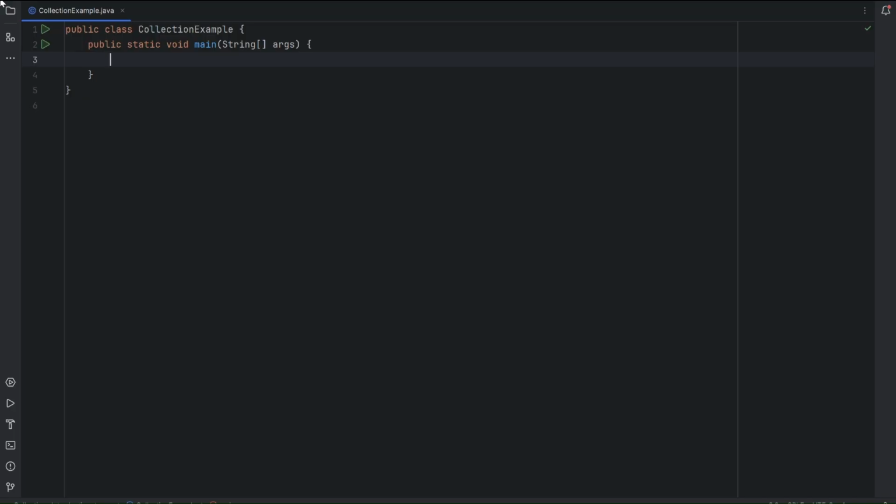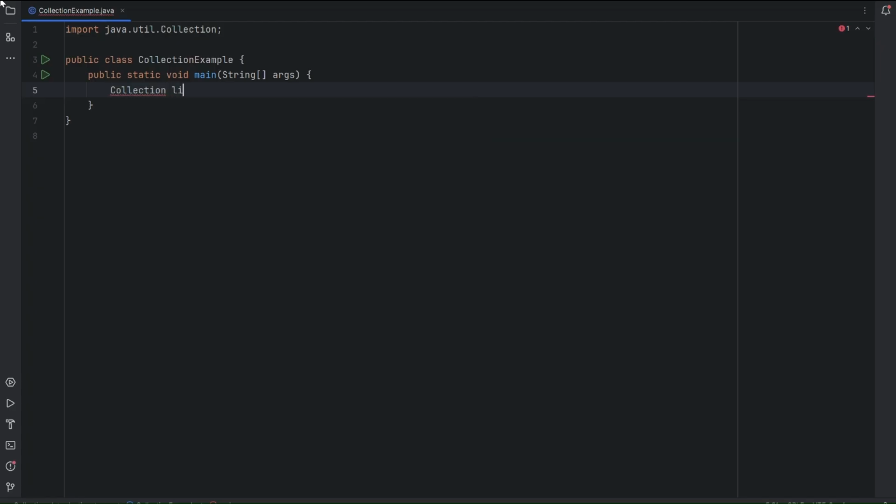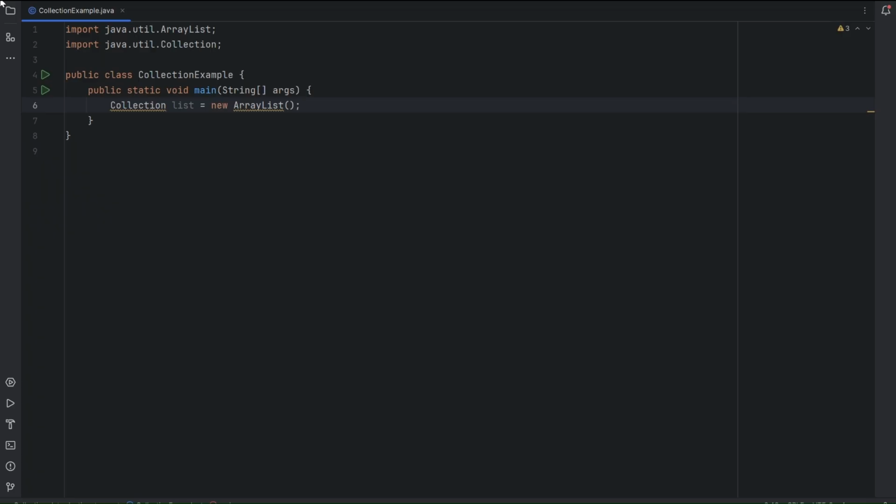Moving on to the code example, here we'll cover the collection interface and the map interface. Starting with the collection, we'll create a collection named list equals to new ArrayList. As collection is an interface, we cannot create an object from that, so we have to use an implementation of collection. Here in this example, we are using ArrayList.